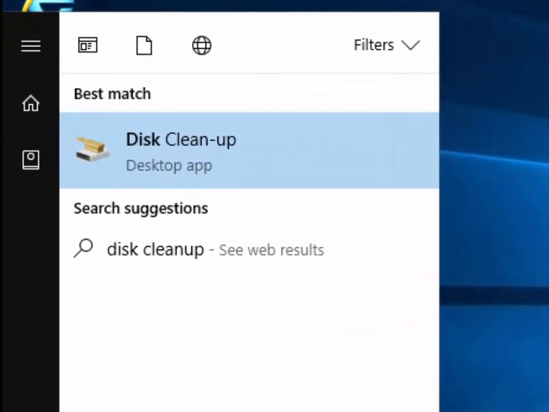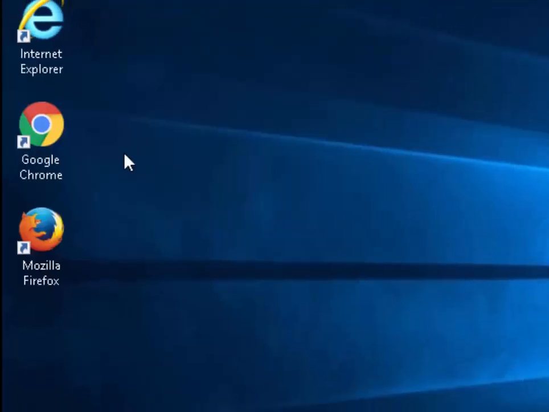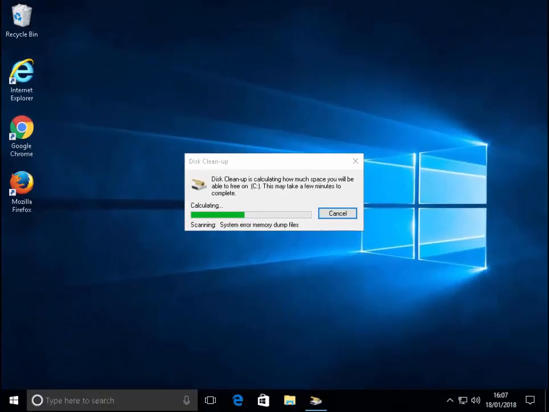After a few moments under Best Match, Disk Clean Up desktop app will appear. Move your mouse over this and left click once. After a few moments, the disk cleanup box will appear. This may take a while, please be patient.